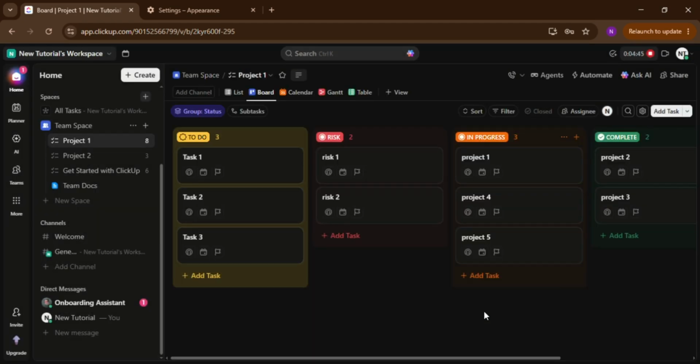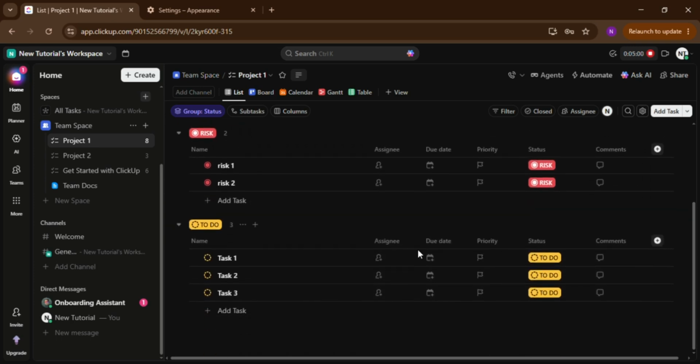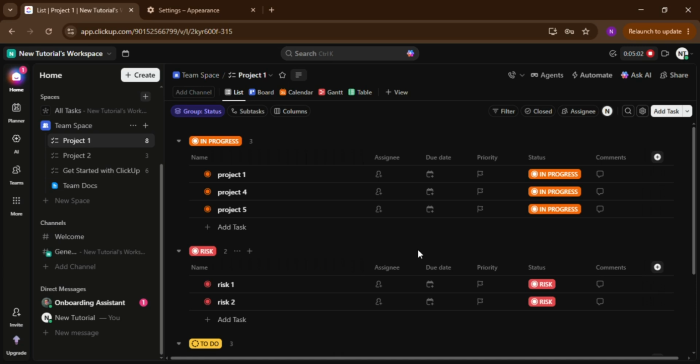In Board View, the column header and task cards will now display the updated color. If you switch back to List View, you'll also notice the same updated color beside every related task as well. This is a quick and effective way to keep your Clickup workspace visually organized, professional, and much easier to navigate, especially when managing large projects or working with a team.